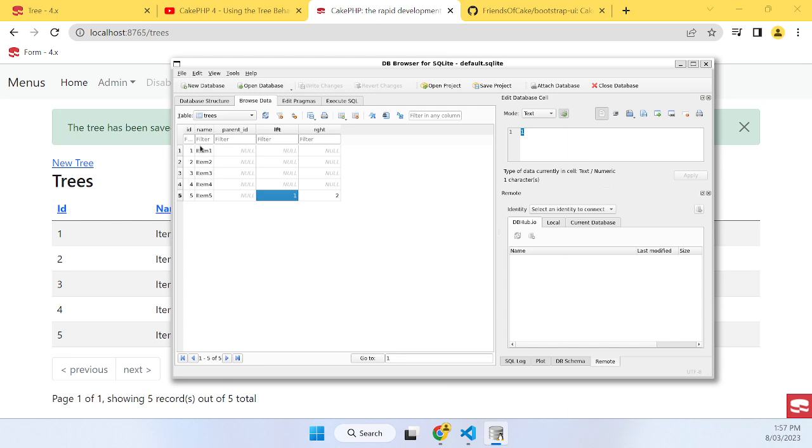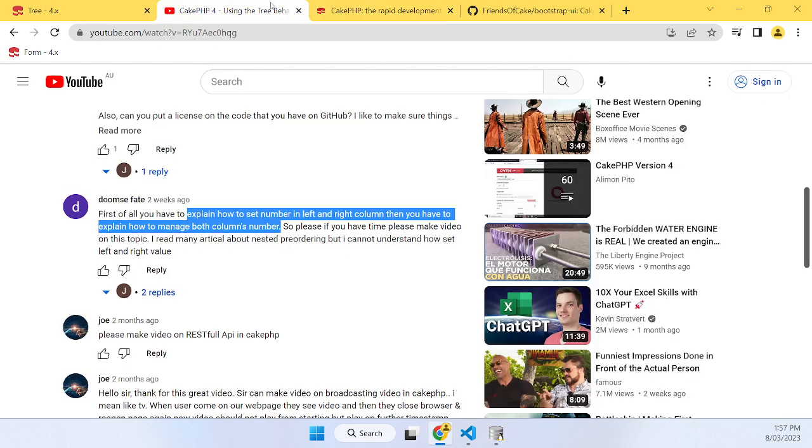So we now need to work our way towards having all these fields filled in. We don't manage them manually on our own. The tree behavior does that for us, so we don't actually add things into here manually, but we need to make sure that this full table all has values in left and right. So how do we do that?